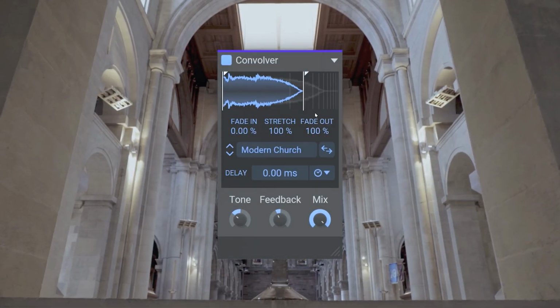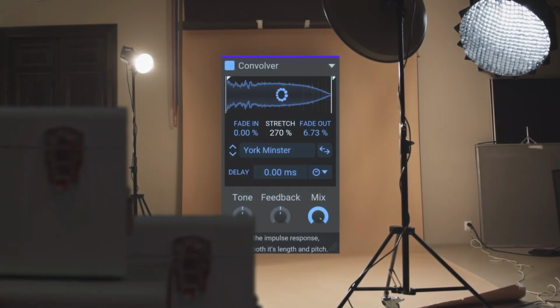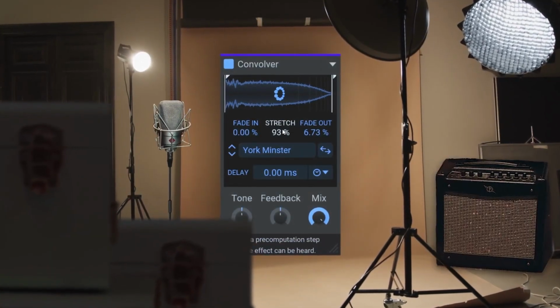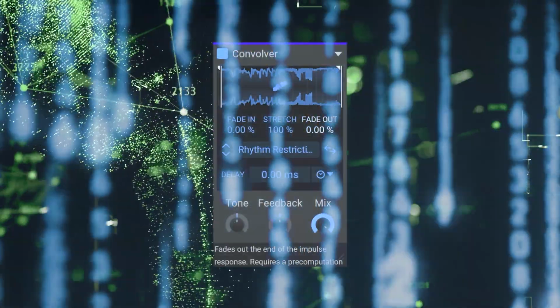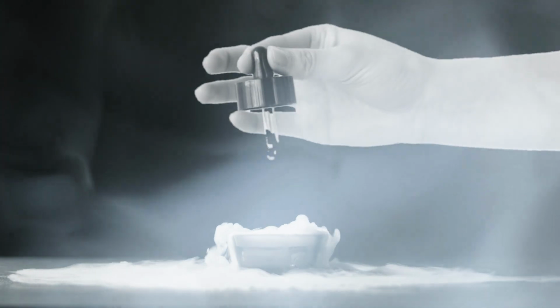This process is commonly used for accurate recreation of real-world reverbs, but it can also impart the character of particular microphones or speakers, mimic unusual filters, or simply generate mathematical magnificence. You can even create and load your own impulse responses.